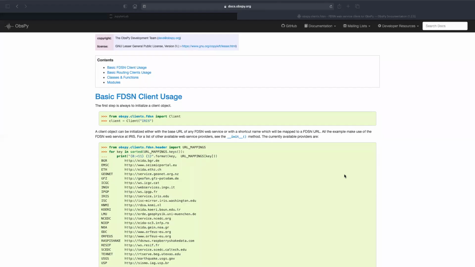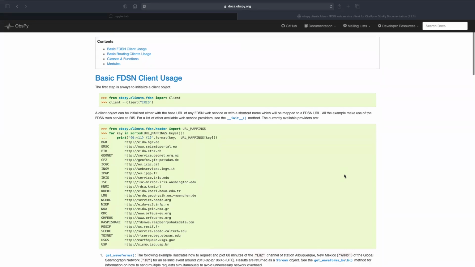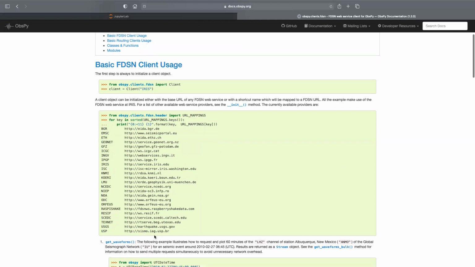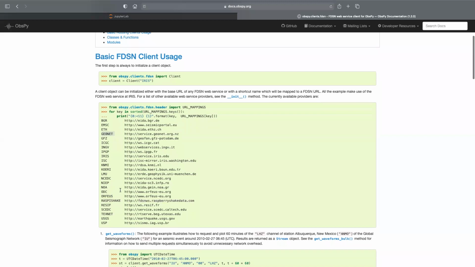So yes, if you want to work with your own data that you can download, here in the manual of ObsPy, if you go to this client, you can see the clients that are available to get the data from. Most stations should be available through IRIS, but if you want to check a Raspberry Shake station that is connected to the internet, instead of IRIS you have to use RASPISHAKE. If you want data from New Zealand, it's GeoNet, and so on.